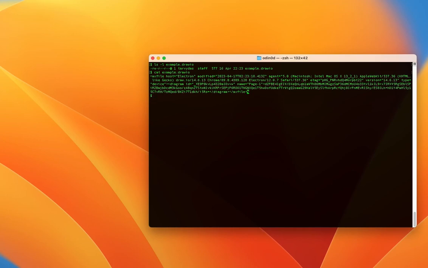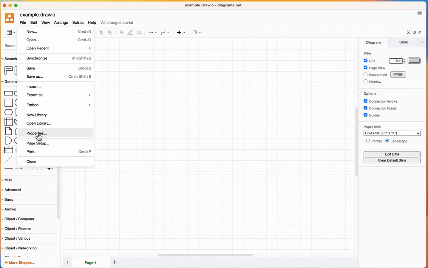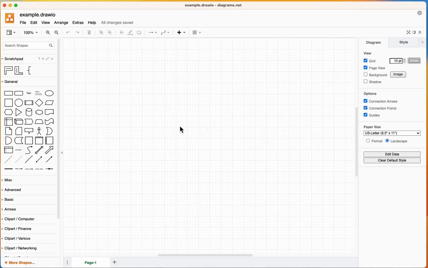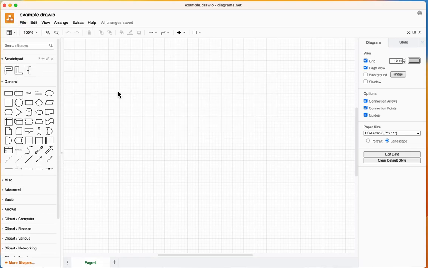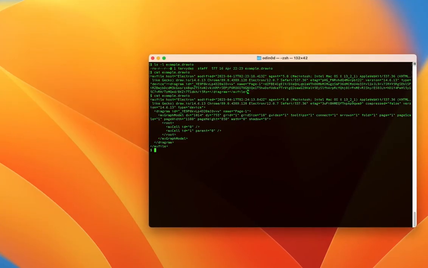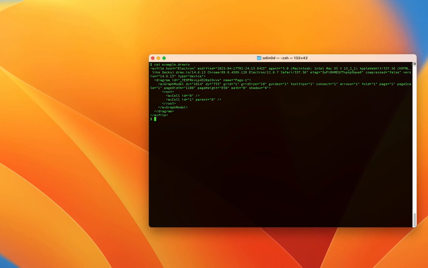file isn't compressed. We have to make sure that it's not compressed. So we go to File, Properties, Not Compressed, Apply, and then we'll save it again. File, Save. Go back to here and do the cat again. And there we go. It's not compressed. And we'll see that it's an XML file that's not compressed.